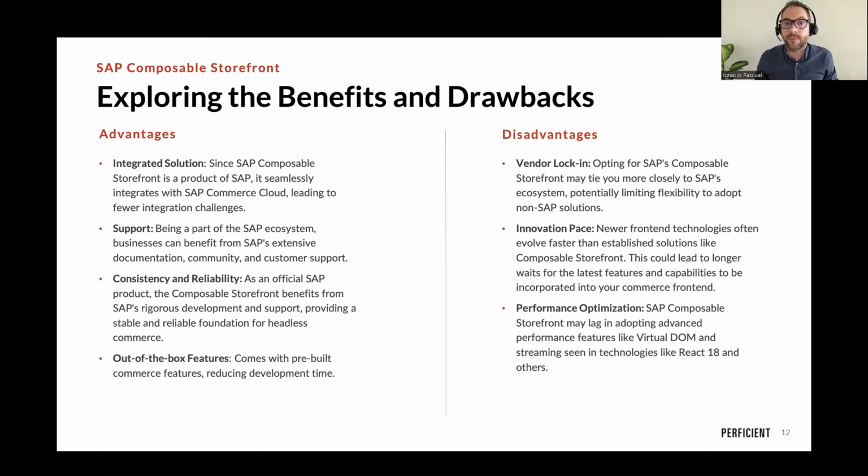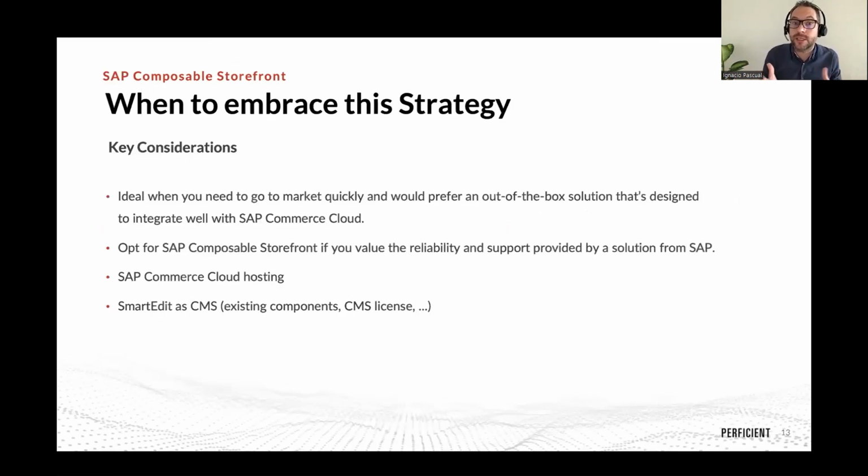If we think about when to embrace this technology, it's the perfect solution when you want to go to market quickly, okay? You are saving money when using a combination of SAP Composable Storefront and the Perficient accelerator. That combination is when you save money and you go to market really fast. The SAP Composable Storefront is managed by SAP, so that gives you stability, right? And if you are using right now Smart Edit as your CMS for e-commerce, and you do not want to acquire a new CMS license because you have your own components, well, this is your perfect solution, right?